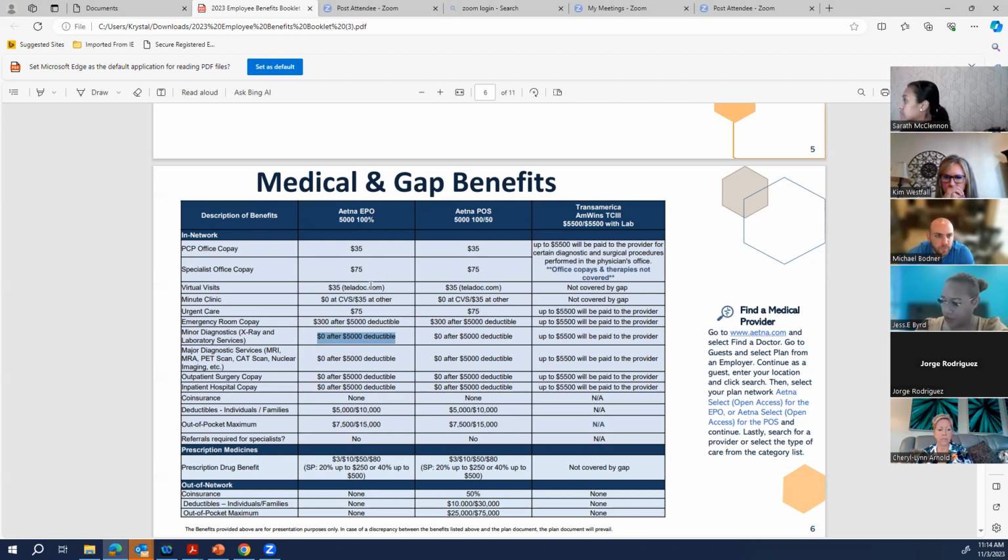The gap is going to give you up to $5,500 for in-office procedures. So it has to be a surgical procedure like a biopsy or an ultrasound that will be covered in the doctor's office. However, the co-payments, the 35 and 75, are not going to be reimbursed. You're still going to be responsible for that. But let's say that you had a biopsy and that biopsy was $200. The gap will cover that $200.